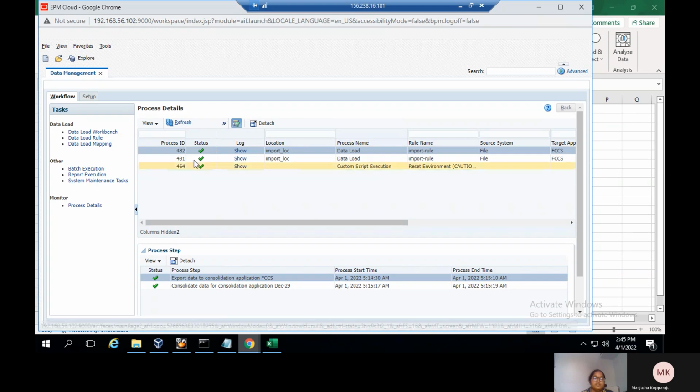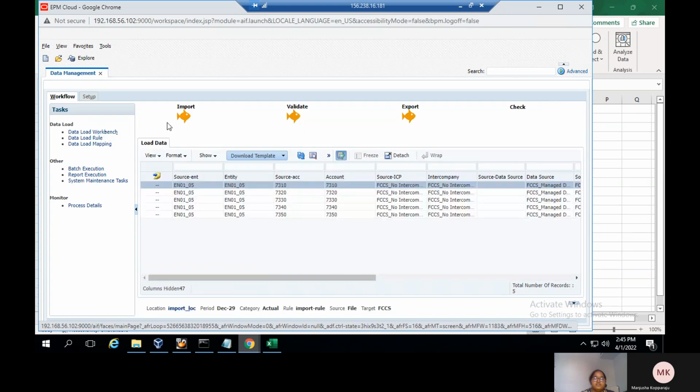And the export is also successfully completed. Now we'll go to the data load workbench. Here we can find the three phases, that is import, validate, and export, so that there are no errors. So we can confirm that by seeing these three phases. And now the data.